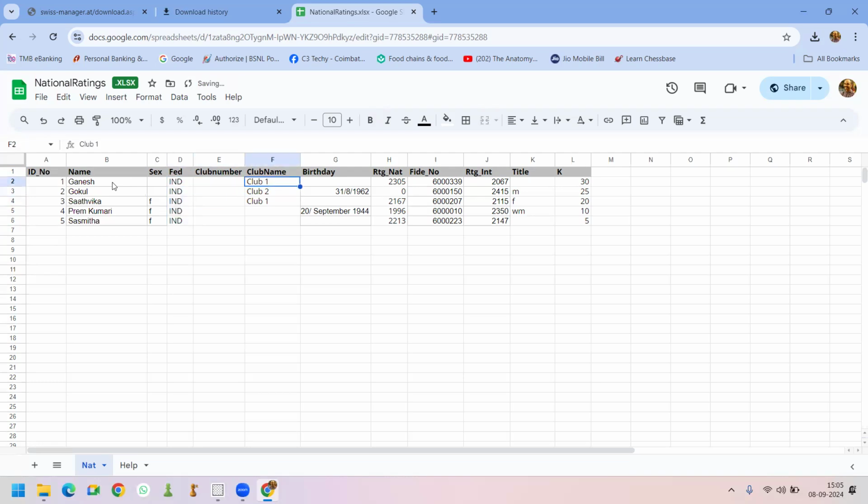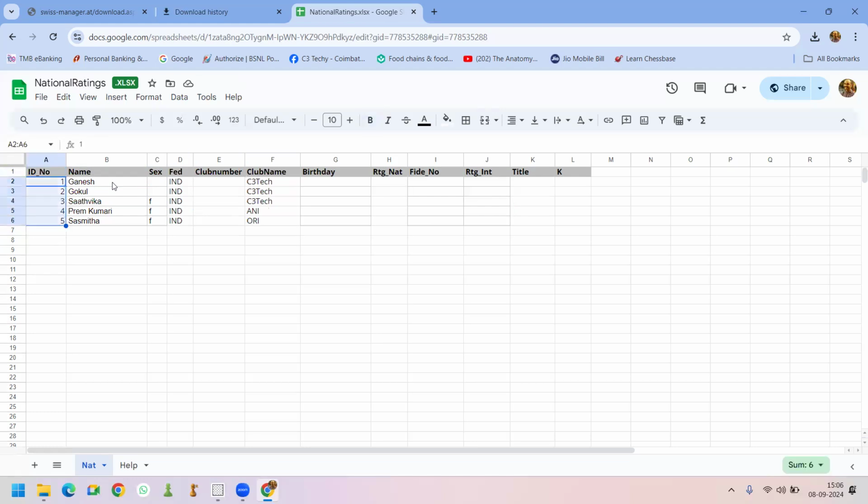So there is no general club number or format. I'm just removing everything. In case there is any national rating, we could just give it there. If there is any international rating or title, you can provide it here. So far I'm not giving anything. I'm just giving the club name here just to make sure it comes. I'm putting it as C3 Tech, ANI, ORI. Here the name and everything have been provided. This ID is 12345.